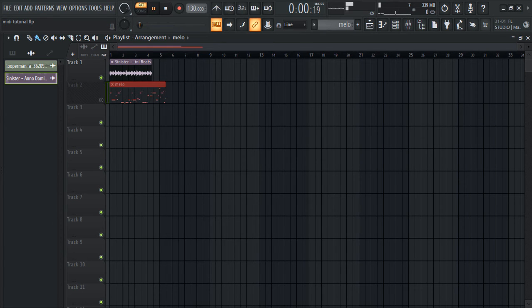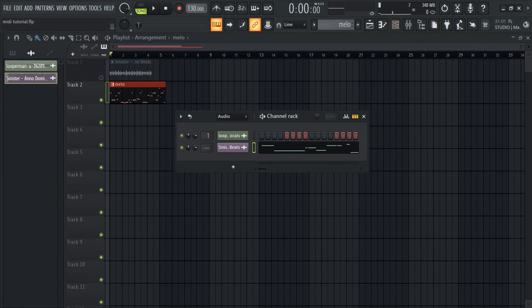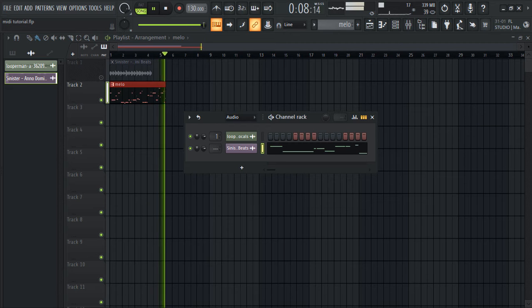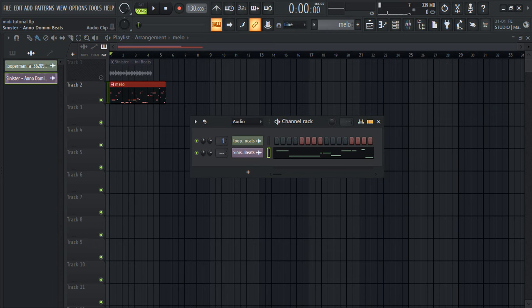Okay, now this is how our melody sounds with this pattern, after converting it to MIDI. Now, you know, we made a mistake in here. We didn't put any instrument on it, but that's fine.